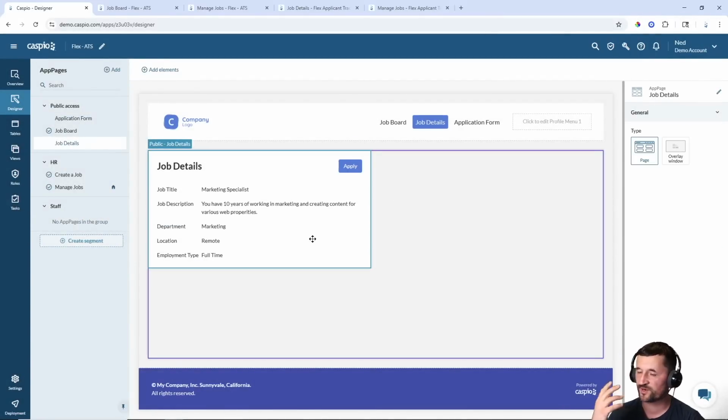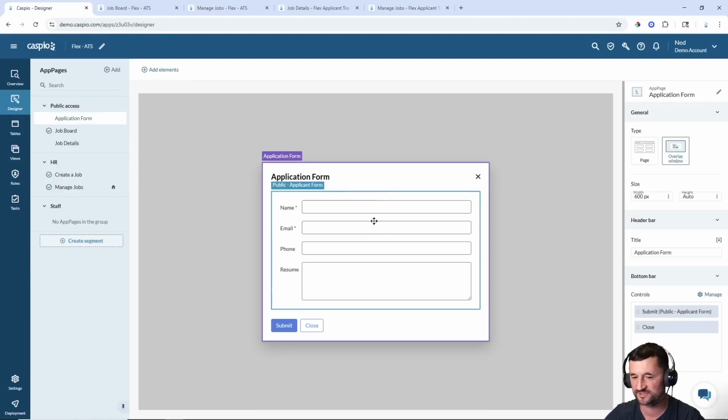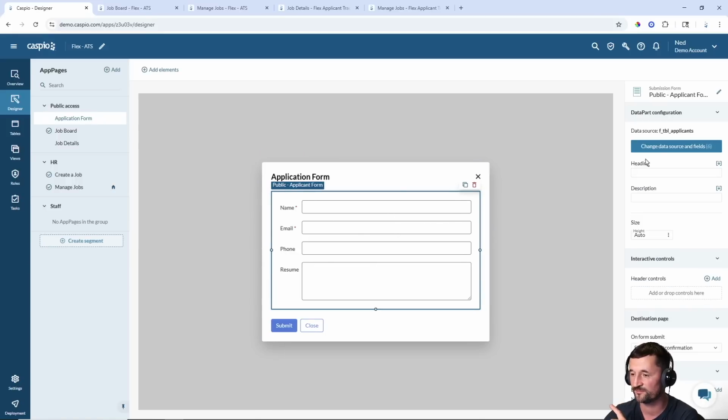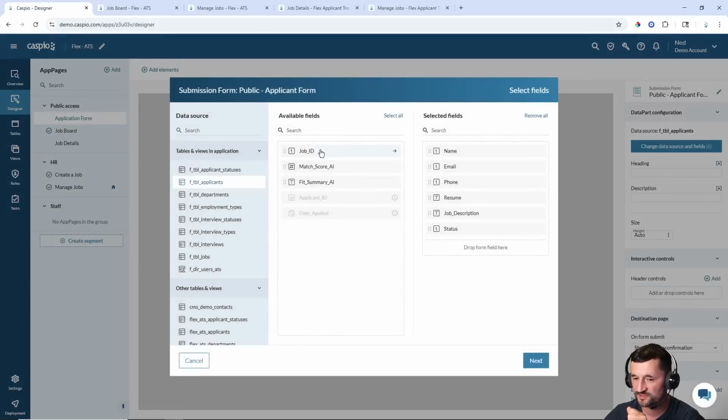Now, I did this on purpose just so I can walk you through what else is missing in this workflow, which is the job ID needs to be stamped when the applicant submits the form. So when the applicant submits this form, we actually need to stamp the job ID in the applicant's table as well. And I did do that on purpose so I can walk you through it. So we select the data part, and you also need to include the job ID on that submission form as well.